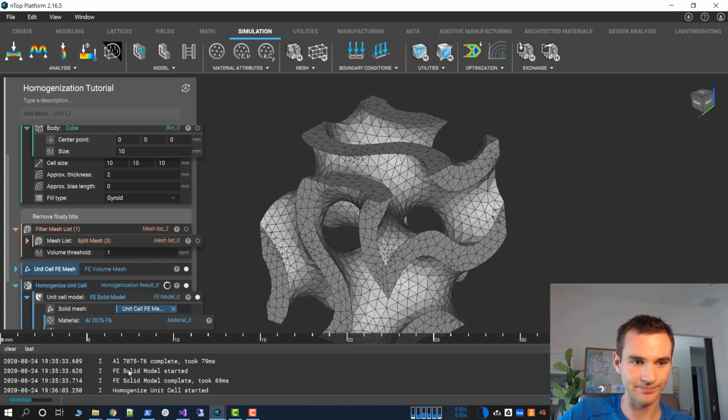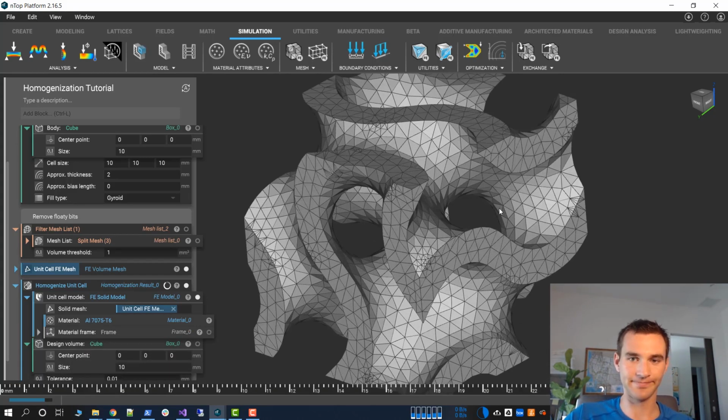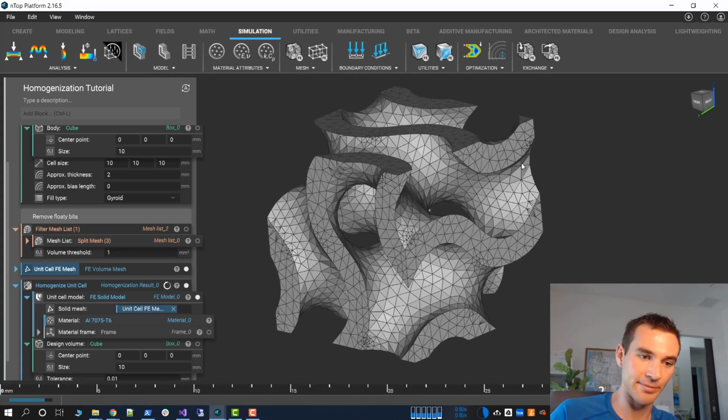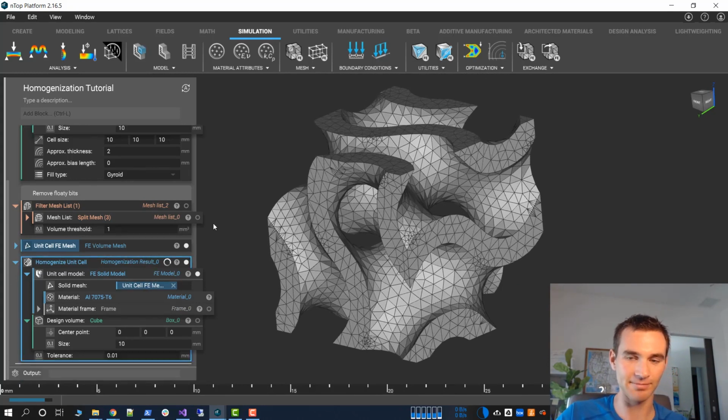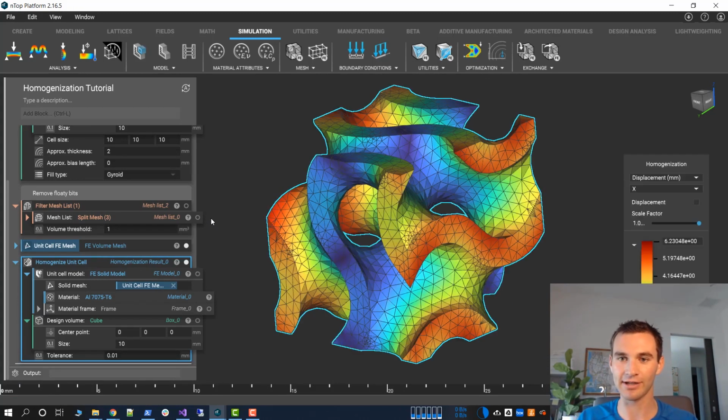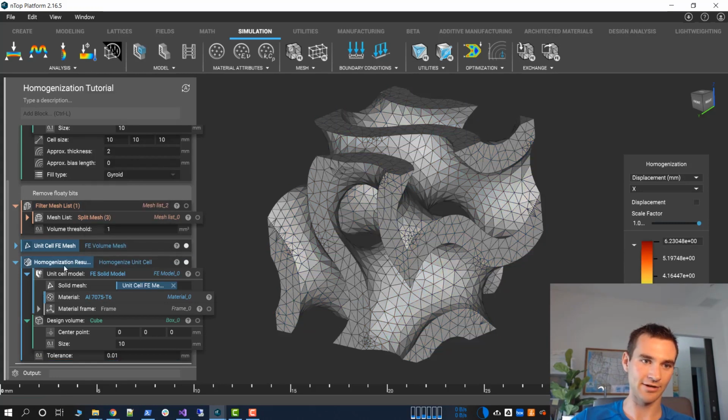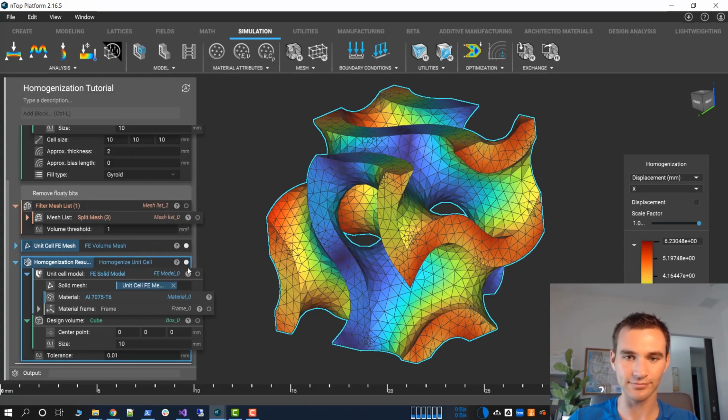So what it's doing, if you look closely here, it says solving 5 of 6. There's actually 6 different loads that it applies to this unit cell, almost like an experimental test. And what it's doing is applying the principal directions and shear cases, and it's evaluating how this material is behaving. So I'm going to make that unit cell homogenize, or a variable rather, homogenized result.